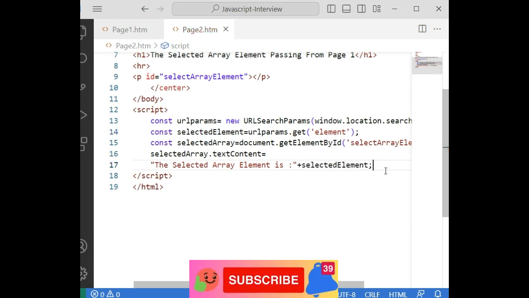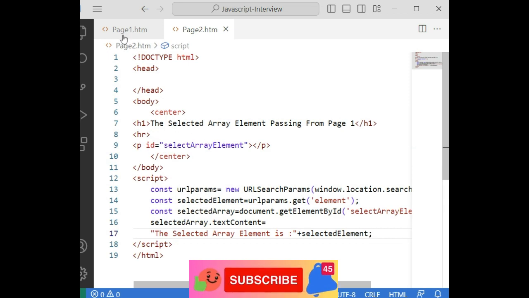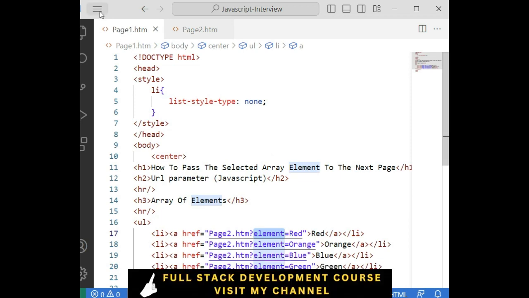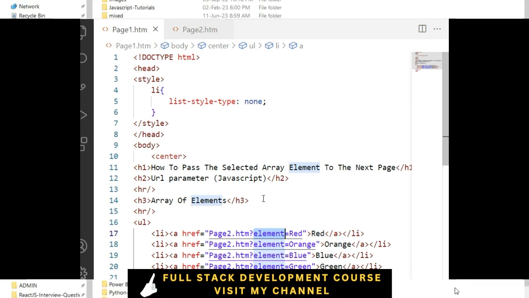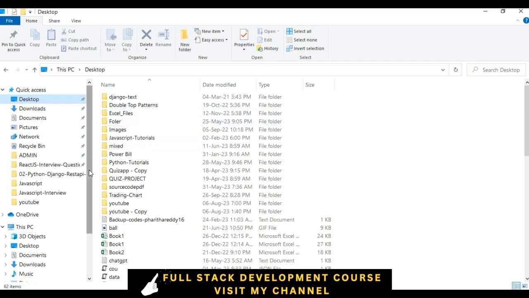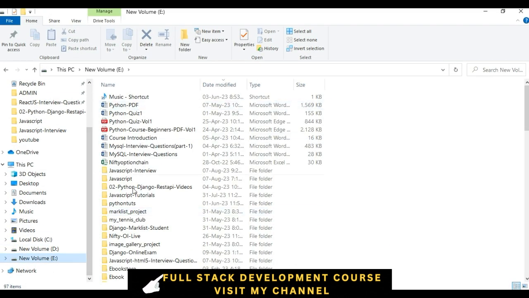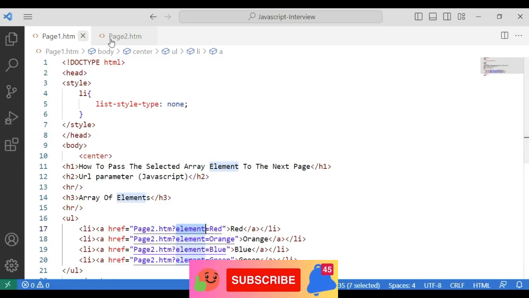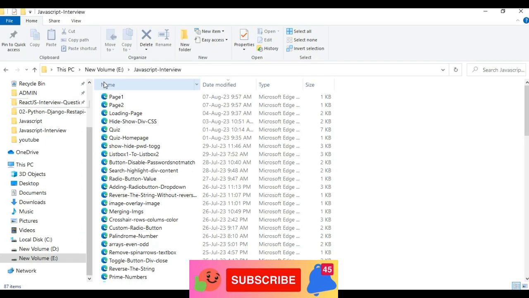That's it. We have done the complete coding part. Now let's save both files. Save page 2 and page 1 also I am saving. Now it's time to check the output of our application. For that we need to open the file explorer. The folder I have created in the E drive is named JavaScript interview, and these are our file names, page 1 and page 2. Let's open page 1 first.